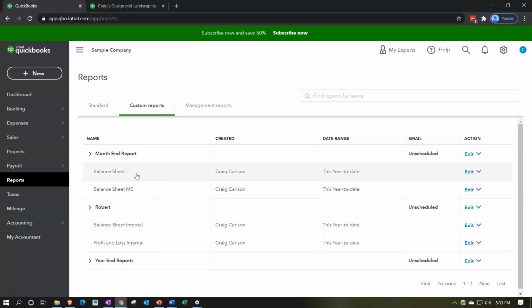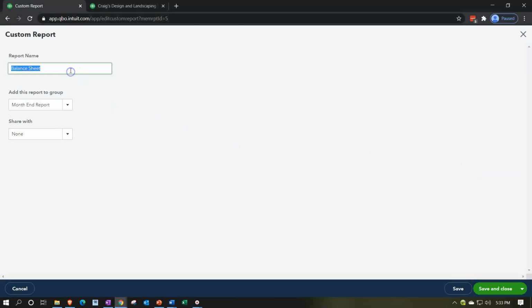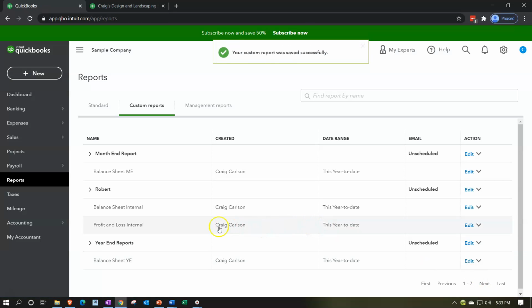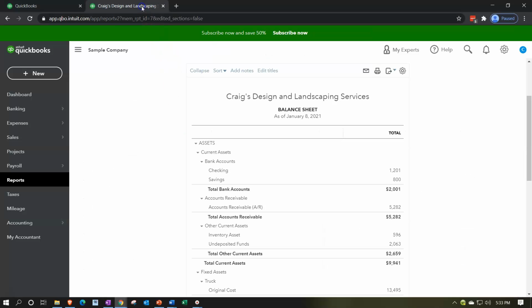So I'm going to try to edit this one and put it into the year-end report. So I'm going to edit that. I'm going to put year-end. So this is a balance sheet year-end. And I'll say year-end. And then I'll put this into the year-end reports. Save and close that. So there we have that. I think I finally got it straight here. So then let's go back to the first page again.